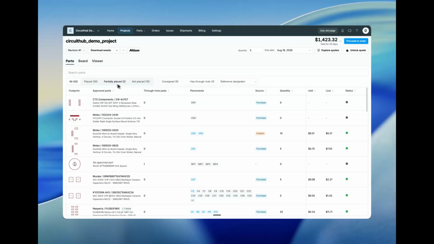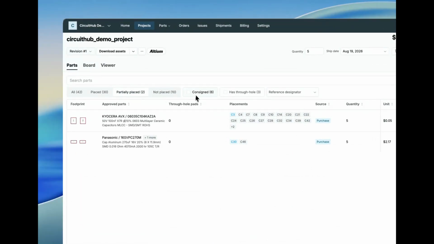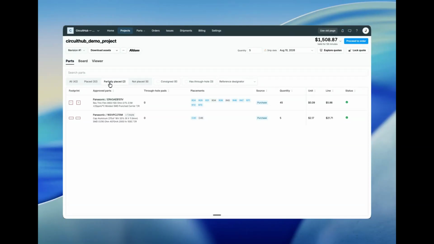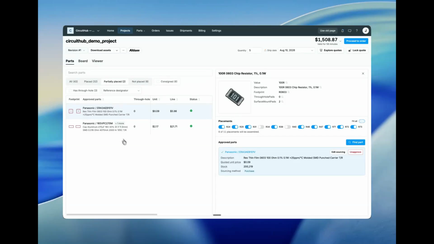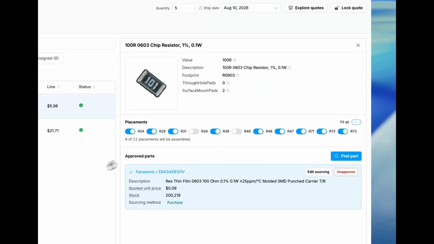You can search for any part or narrow the table with filters: placed, partially placed, or unplaced parts, consigned parts, through hole parts, missing approvals, insufficient stock, or reference designator. Selecting a row opens the part detail panel on the right. Here, you can review the part's information, choose which placements should be fitted, and mark any others as DNP, do not place. Update placements one at a time or use Fit All to change them together.